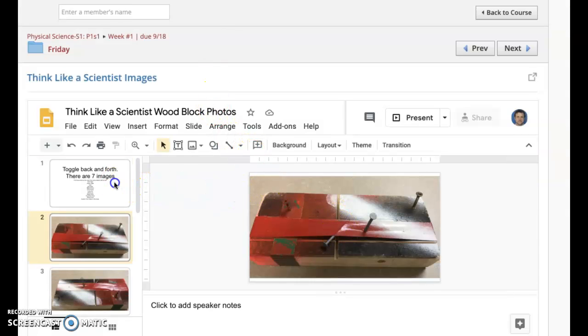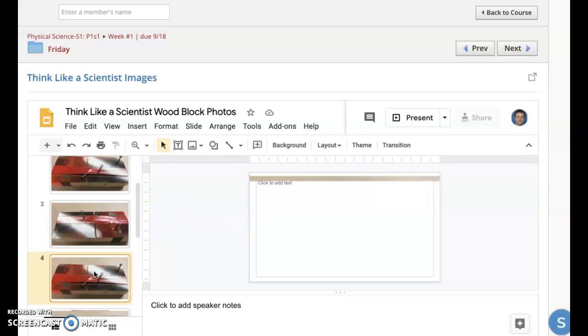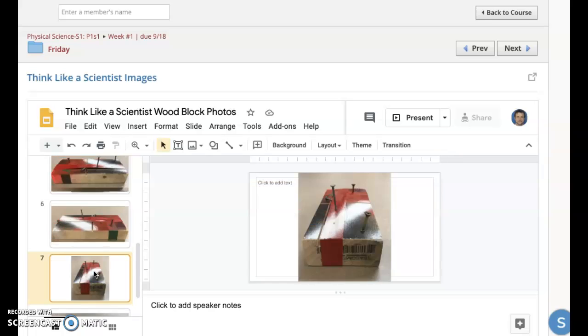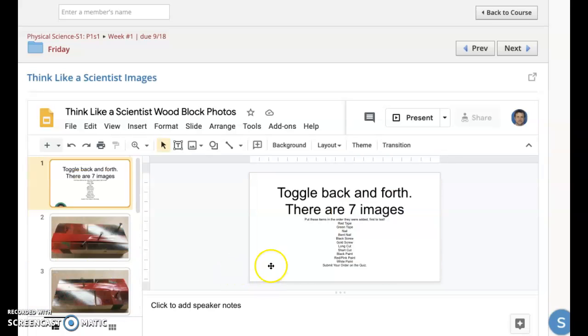There are, as it says on folder 1, 7 images, and you can kind of see them here. A piece of wood that's been modified with different pieces, and it's been modified with red tape, green tape, a nail, a bent nail that's right here. You see the green tape, the red tape, nail. You got a gold screw here and a black screw here. You got white paint, kind of a red pink paint and a black paint, long cut, short cut.